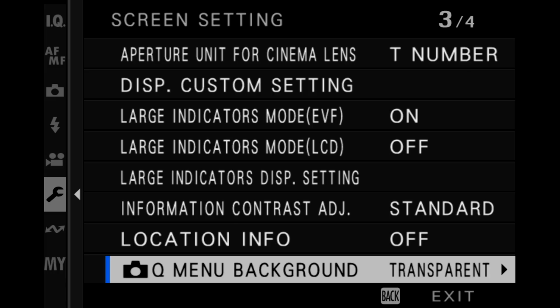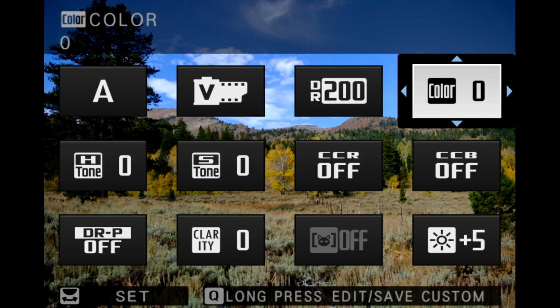Once you have your Q menu set up in a workflow that works for you, there is one other setting that you might want to look at, and that's the Q menu transparency settings. Depending on the generation of camera that you have, this setting is found in either the screen setting menu or the button dial setting menu, and you're looking for a Q menu background. I like the transparent background because it gives me somewhat of an idea of what my settings are doing to that picture as I am making those settings.